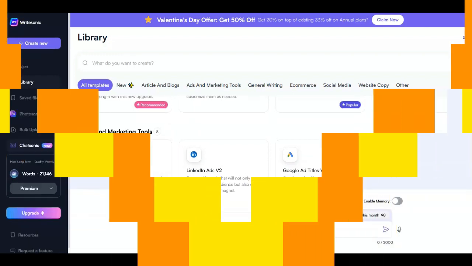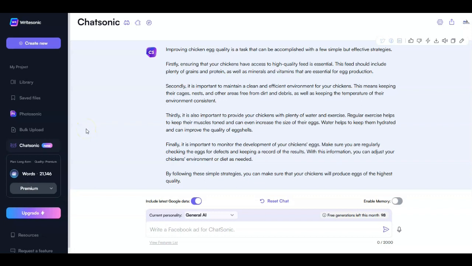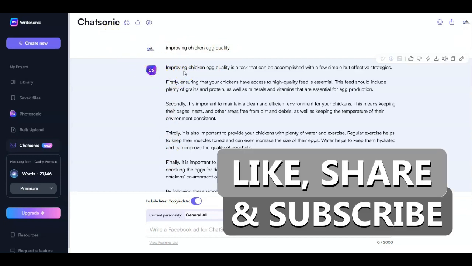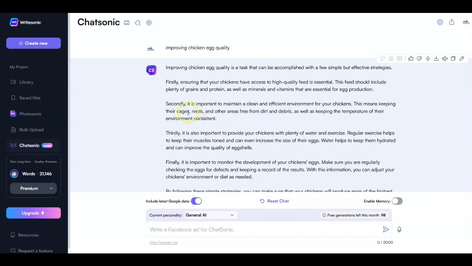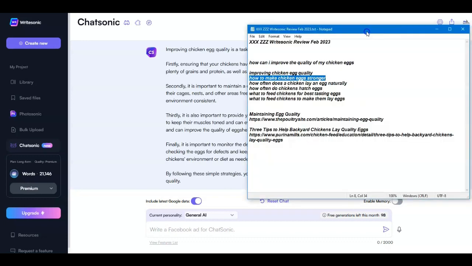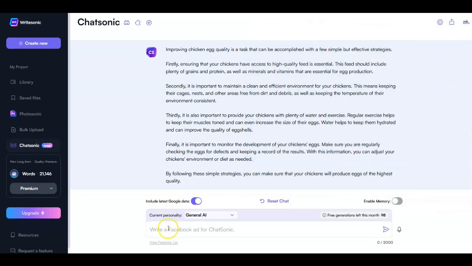So let's move on. Okay, so I just opened ChatSonic and I simply put improving chicken egg quality. And within a minute, ChatSonic had written all this. Improving chicken egg quality is a task that can be accomplished with a few simple but effective strategies. And then it goes first, second, third, finally. That was pretty impressive. Let's try another: how to make chicken eggs stronger. Let's do that, and that's going to be from our keywords here.